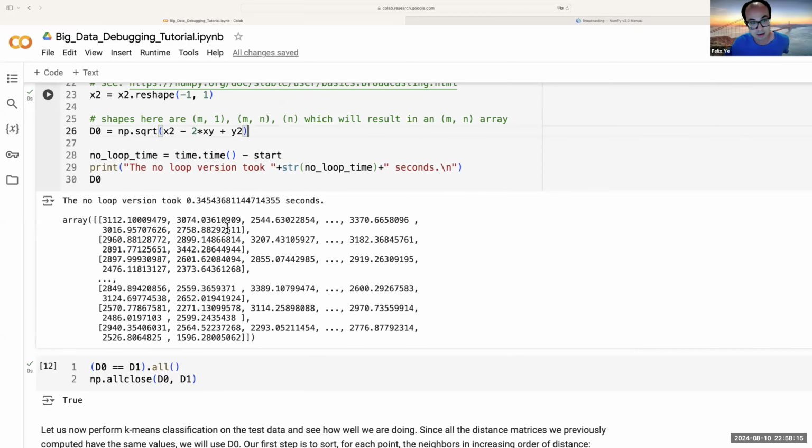Okay, so let's do K nearest neighbors classification here. So what we are going to do is, we know this is m by n, right? So this is m by n. So we should have m rows. m corresponds to training, n is the testing data set. So that means for each testing data point, we're going to sort each column right here, right?